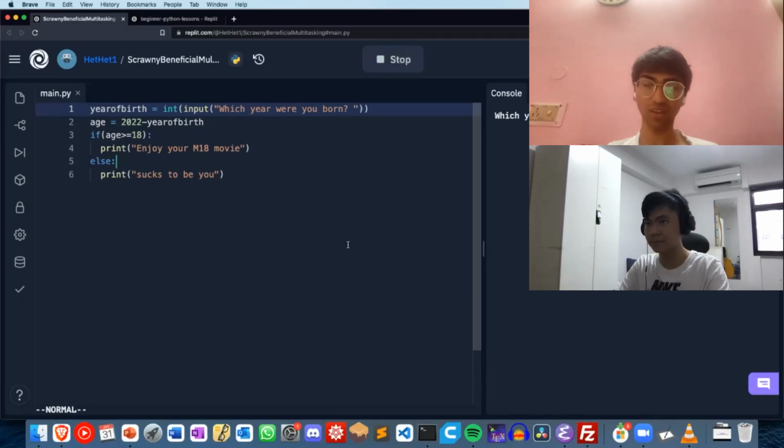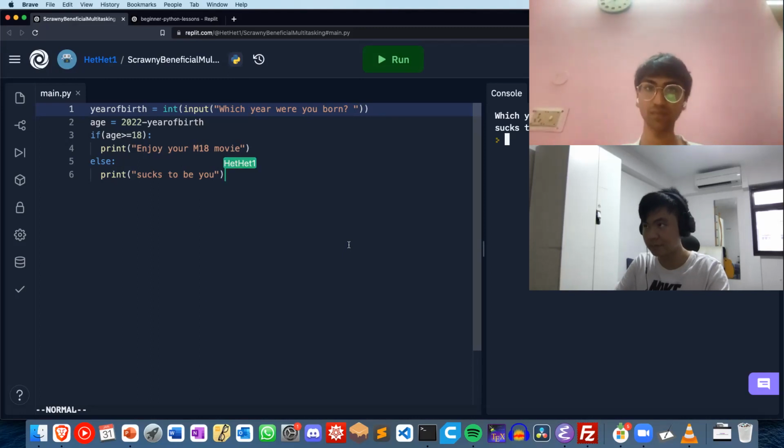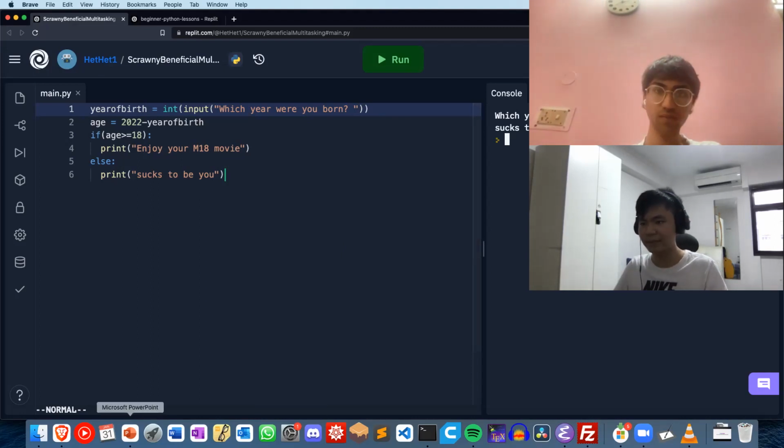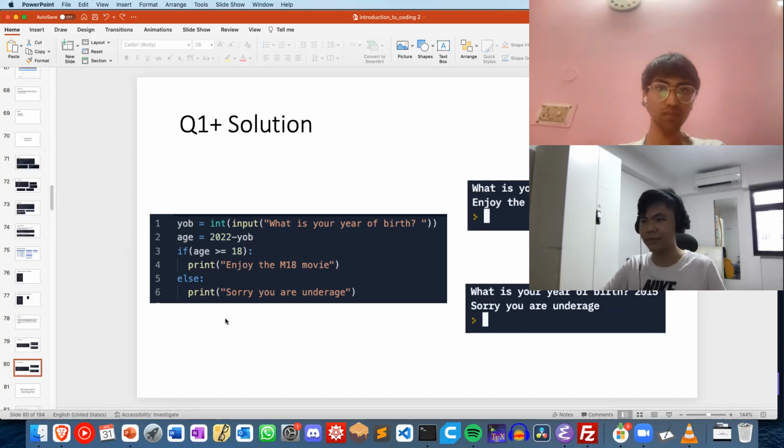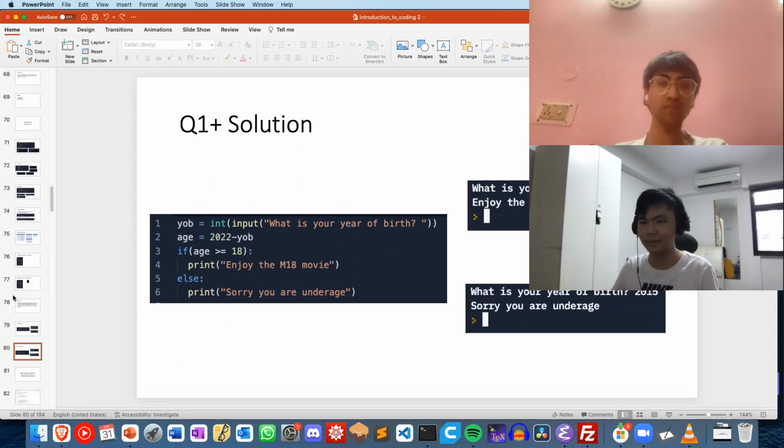Does this work? Let me try. And if you try a later year, then you see that in fact it works. Okay, great. So here are the solutions, which is exactly as you wrote, and the Q1 plus solution, which is the same thing as yours.